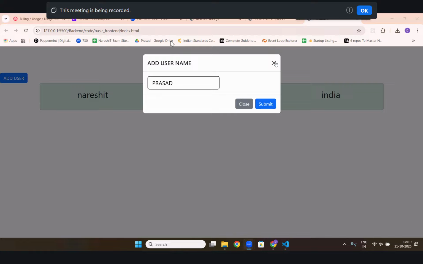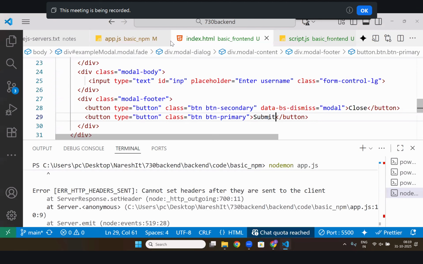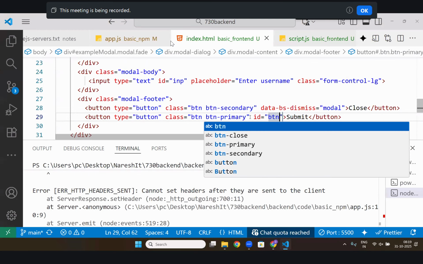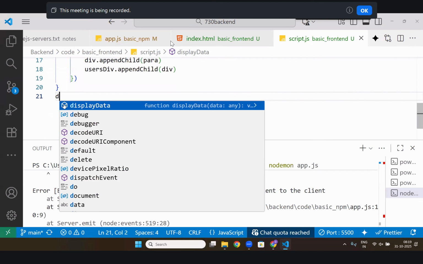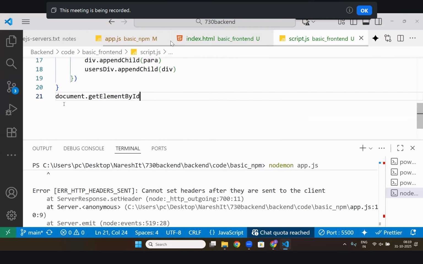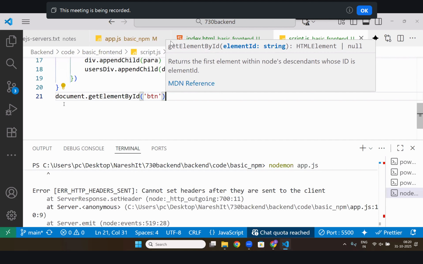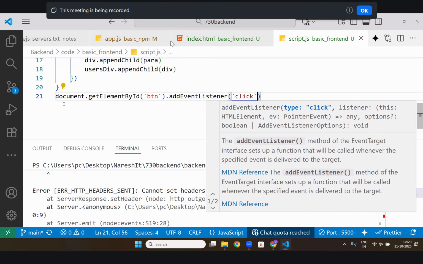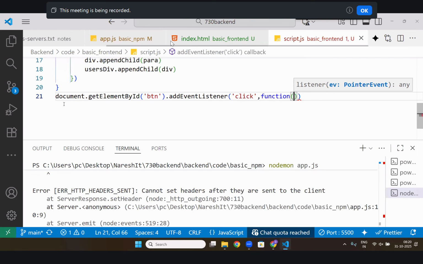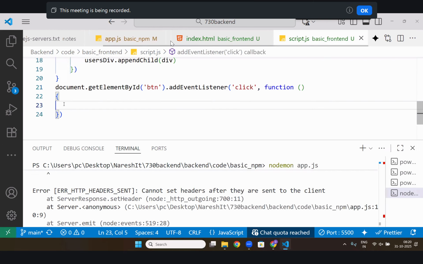Online, focus here, ma. Now, the moment they click this button, sir, I will take the ID as BTN. So I will go here and write another function, document dot getElementById BTN. That means if anyone clicks this button, addEventListener click. That means someone clicks the button and automatically it will call one function. Inside this function, I have to take the data, right? What is the data you are getting? Prasad. I have to take the Prasad name.